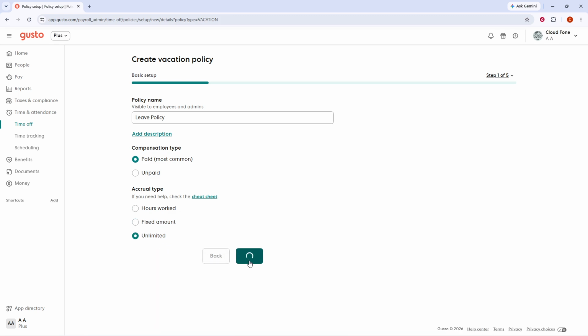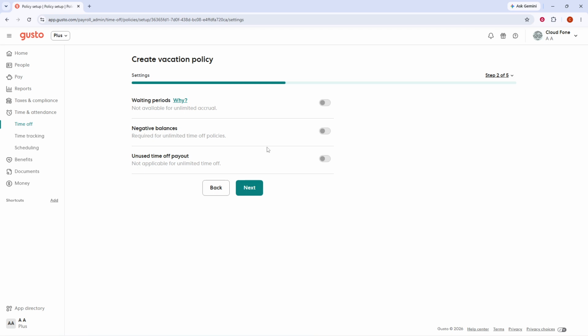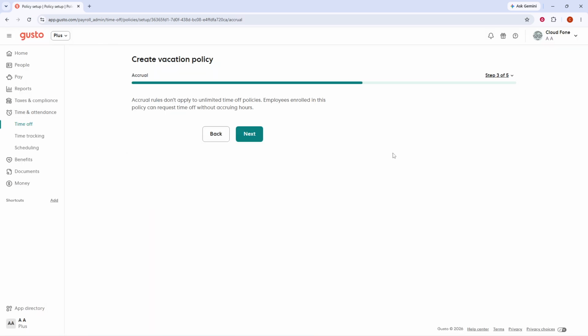On the following screen, configure any optional settings you want to use. These may include waiting periods, which control when employees become eligible to use the policy, negative balances, which determine whether employees can go below zero, and unused time off payout, which affects how leftover balances are handled. Review these carefully so the policy aligns with your company's rules. Then click Next.